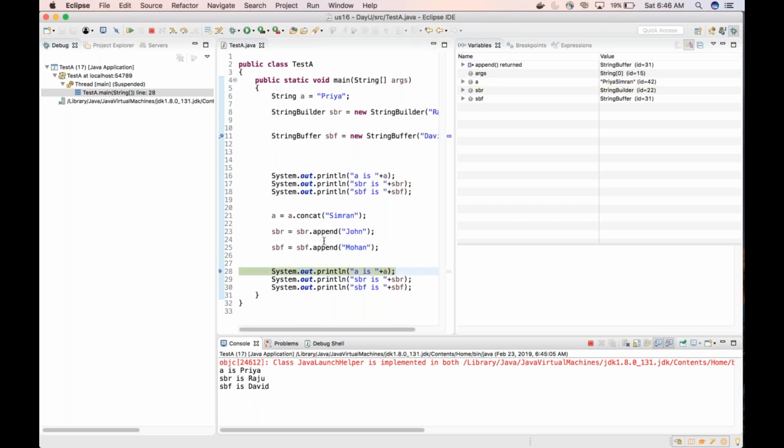See what happened here when we did a concatenation, the ID got changed. That means a new object got created. Why? Because string is immutable. String is immutable. The content of the object cannot be changed or modified. Whereas string buffer and string builder objects are mutable. The content of the object can be changed or modified.